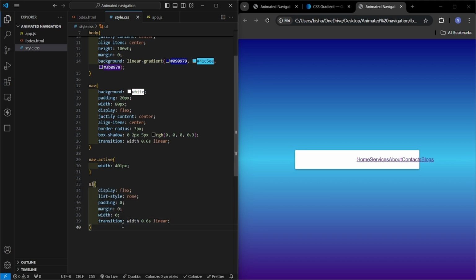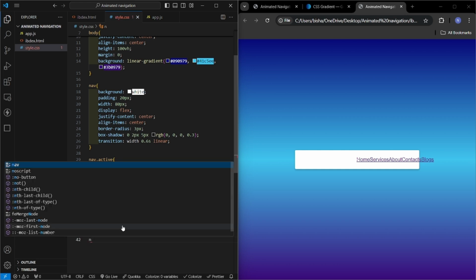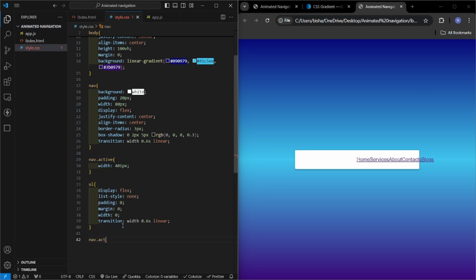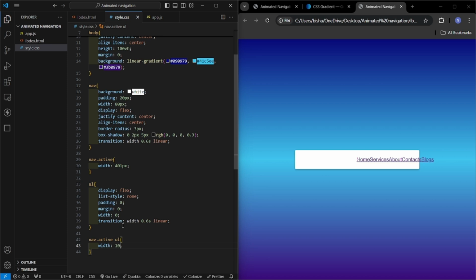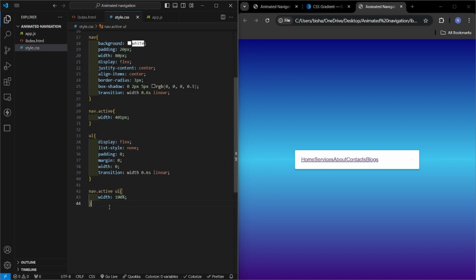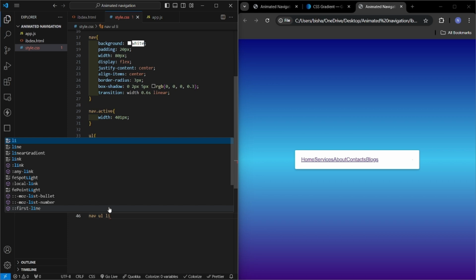Now after this UL, I want to add the active class for nav ul. Nav.active ul. Here for ul, when it is active, the width will be 100%. Okay, that's great. Now after this one, we have our nav ul and list item.